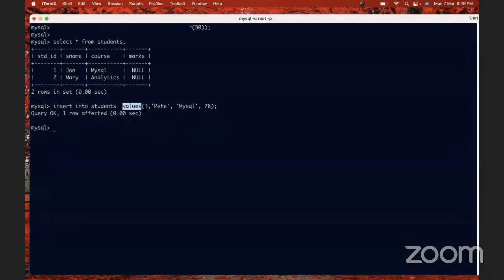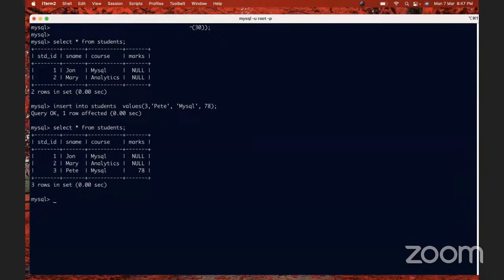So insert into students values 3, Pete. All 4 columns I am specifying values. So this is the first way to use MySQL insert. But sometimes we may not know the value for a certain column. Let's say I don't know which course my particular student is taking, but I know everything else. I know his name, his student ID, his marks, but I don't know what course he's taking. So I can say insert into students, 4. I know the name of the student. His name is Larry, but I don't know what course he's taking. So I can say null. Null basically means I don't know. But I know his marks. He has got 89 marks.